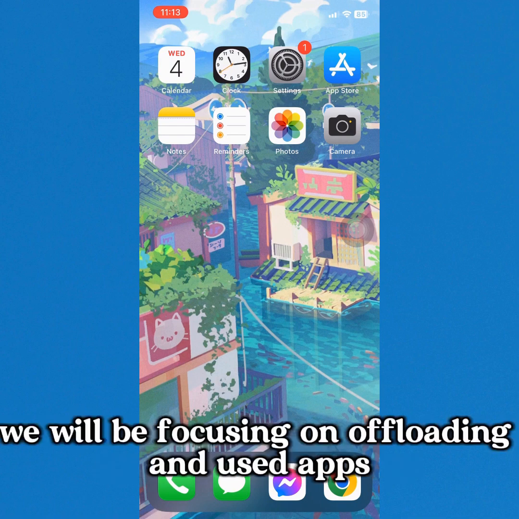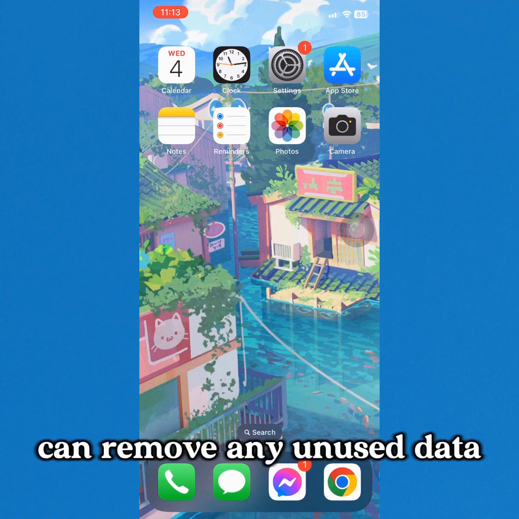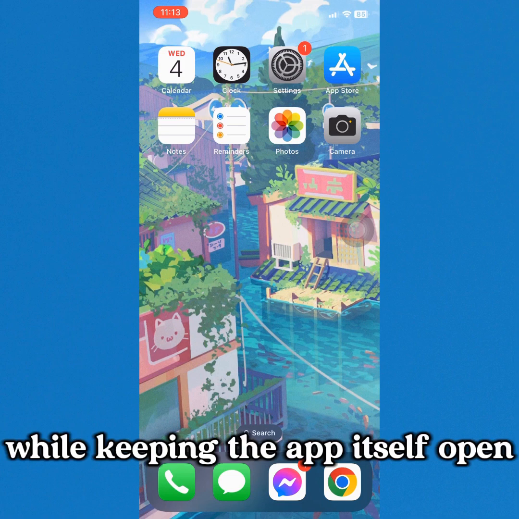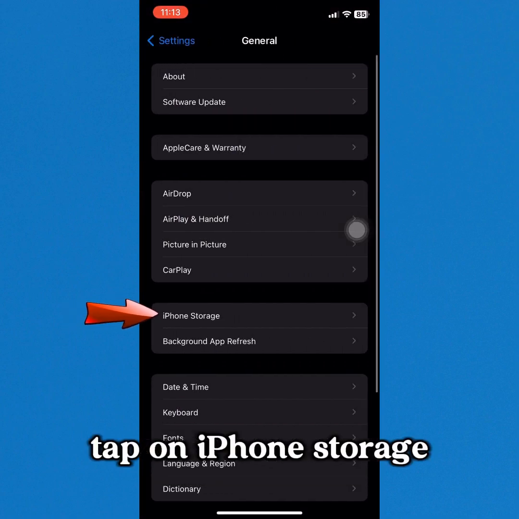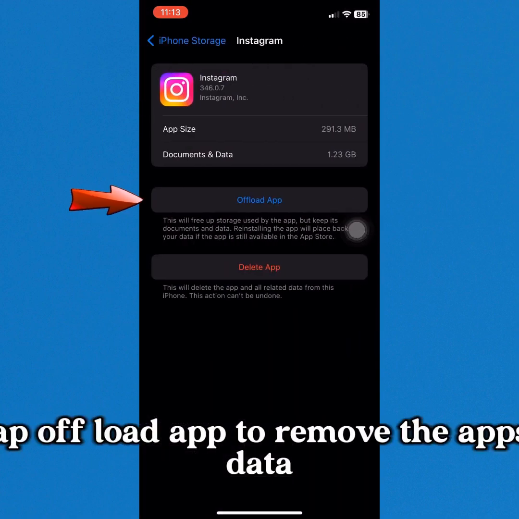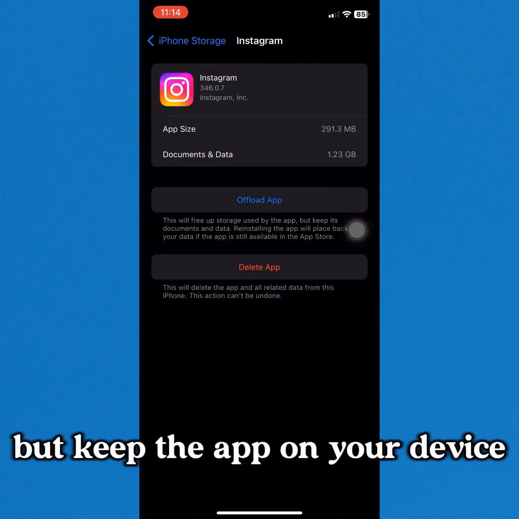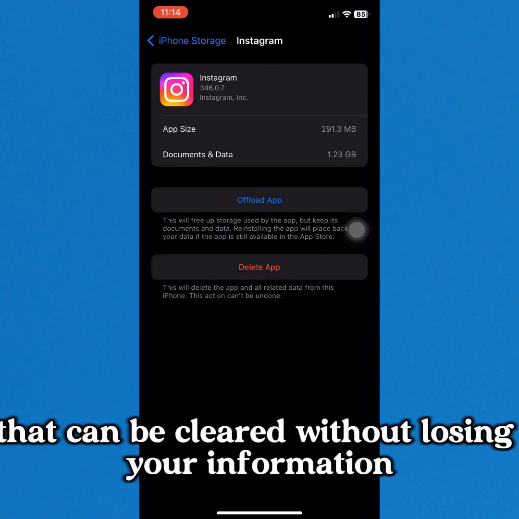For this tutorial, we will be focusing on offloading unused apps, so let's begin. Offloading apps can remove any unused data while keeping the app itself. Open the Settings app, go to General, tap on iPhone Storage, select apps that you don't use frequently, tap Offload app to remove the app's data, but keep the app on your device. Many apps store data that can be cleared without losing your information.